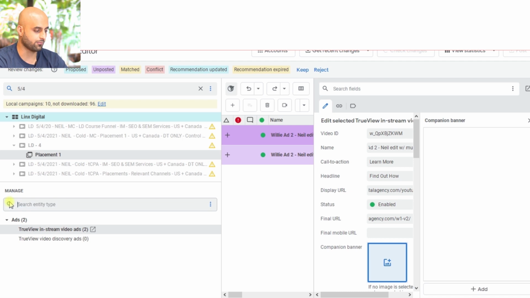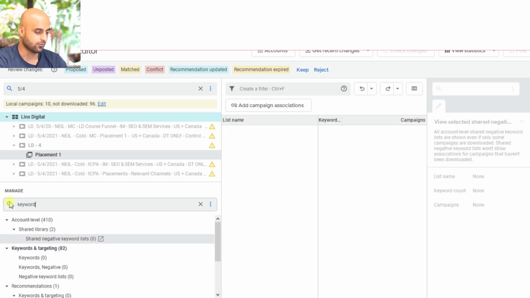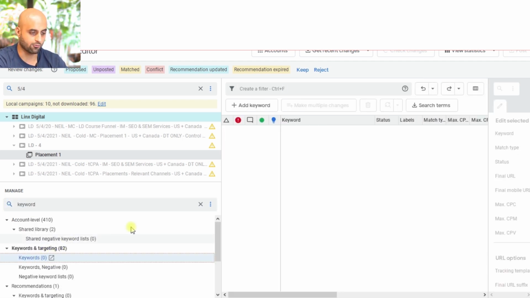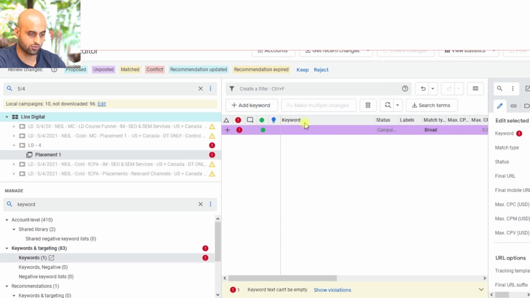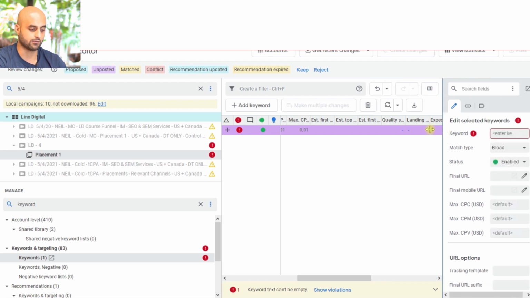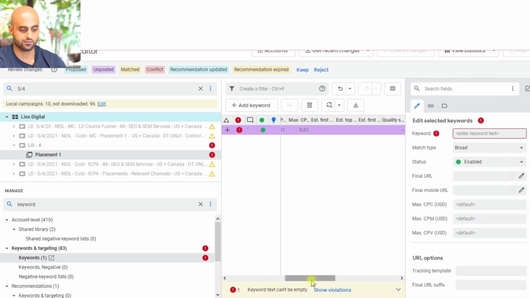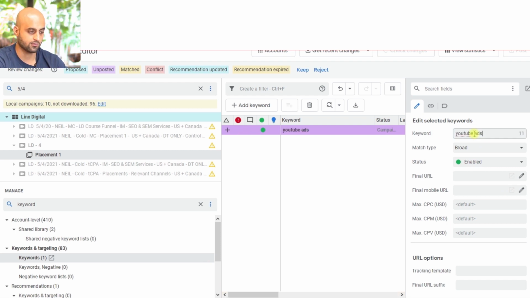Again, if it's a keyword campaign, you can type in keyword. You can go here, you can add keywords here. The only thing you can't add in bulk, but essentially, we don't want to do a lot of keywords anyway, more than 5 or 7. So you can just type in the keywords here. Boom, hit enter. Same thing, add another keyword.